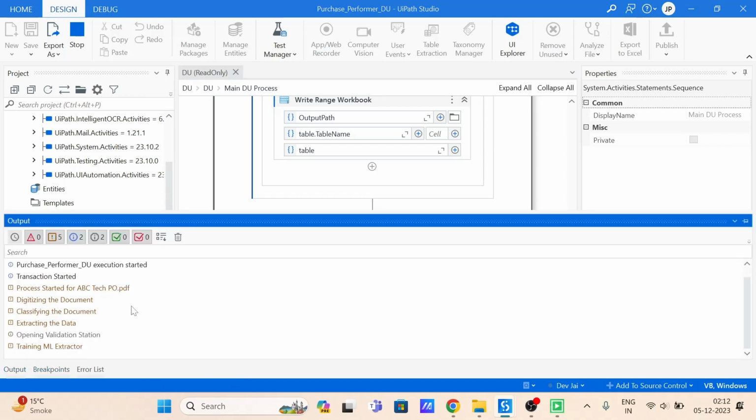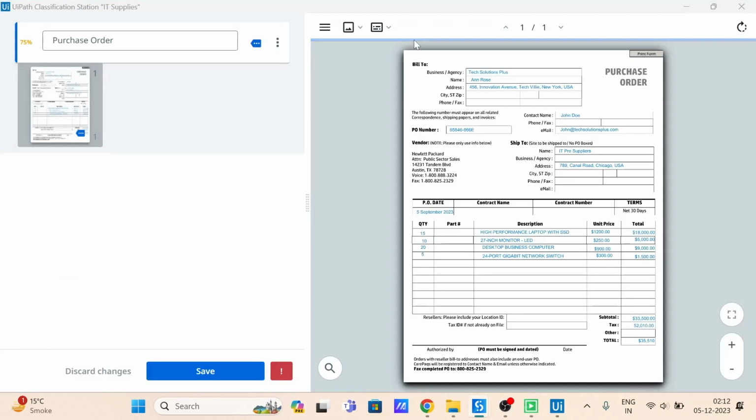Now it's training, and it has started processing the next document, that is ABC Tech Purchase Order.pdf. It's digitizing the document. Now it's classified. So what I'll do is pause the video, run both the documents, and come back to you.